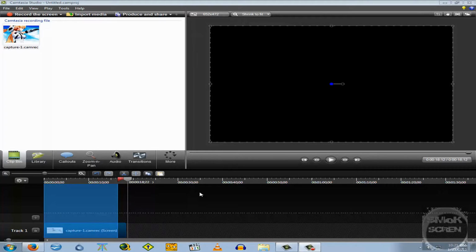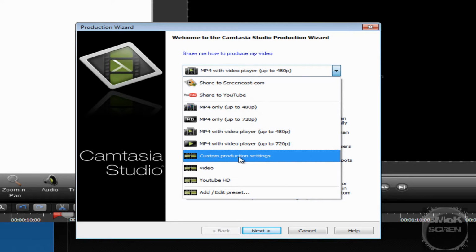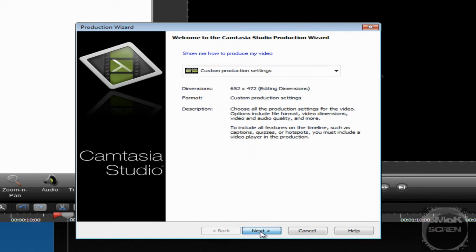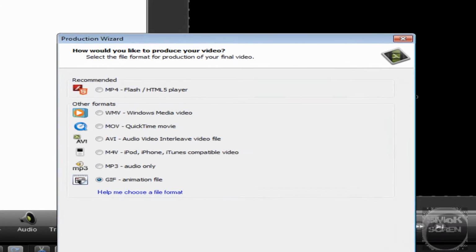I've got my clip on the timeline already. I didn't use one of my screen recordings because I wanted to cut down on render time. So let's go up to Produce and Share. You're going to want to drag down and select Custom production settings. Go to Next, and you're going to want to have GIF animated file selected, and then go to Next.